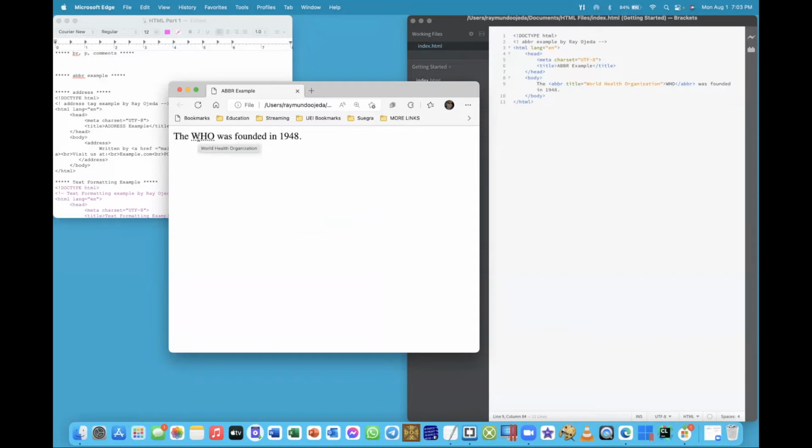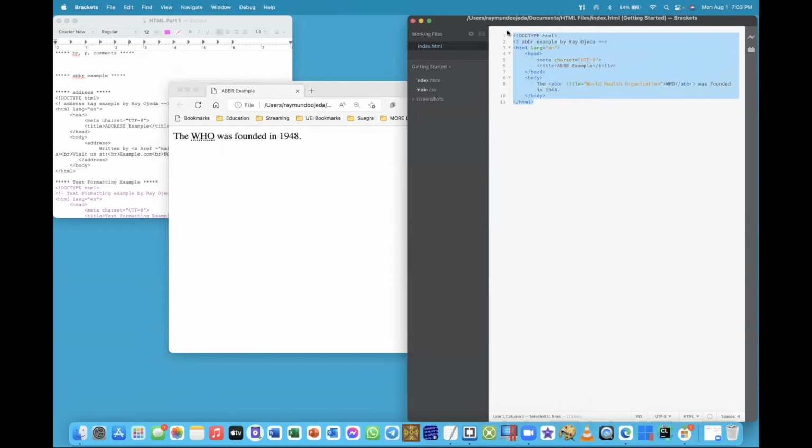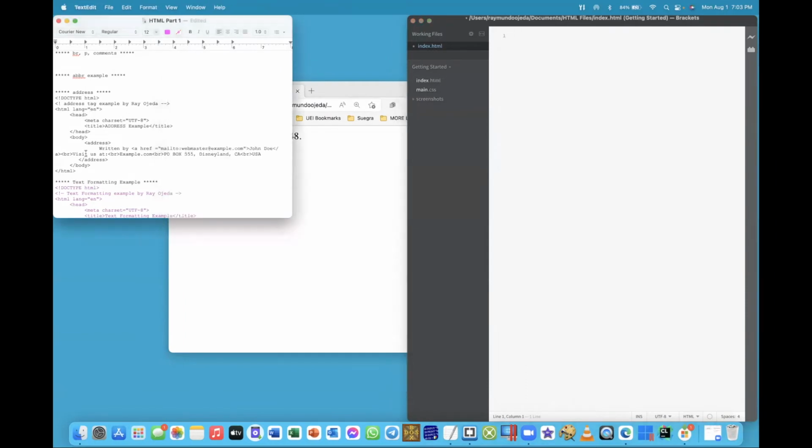That's what the abbreviation is. So I can put different abbreviations throughout my document, and if I put my mouse cursor over it, it tells me the whole word. That is the ABBR example. That's cool, right? All right, let's do an address example.